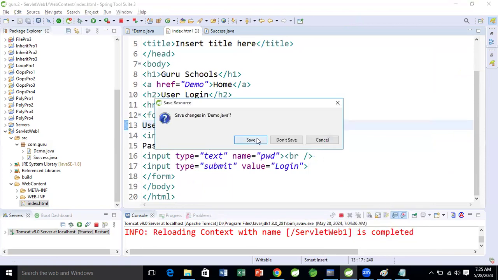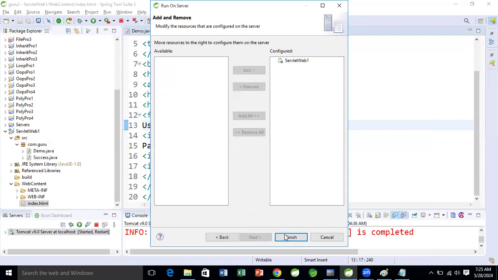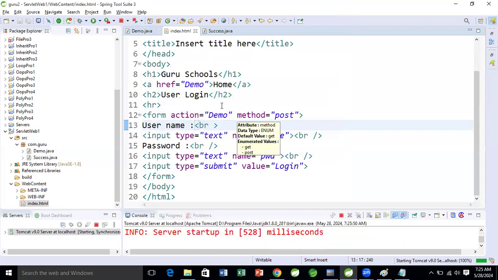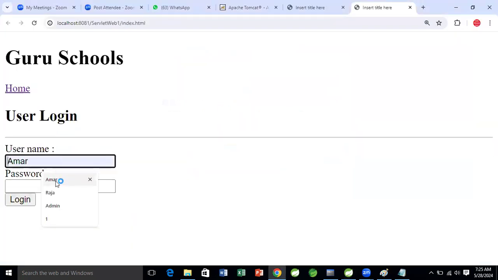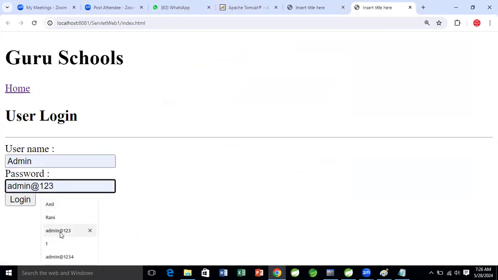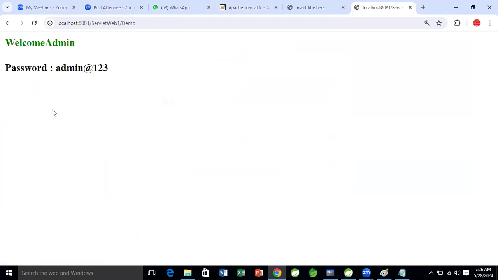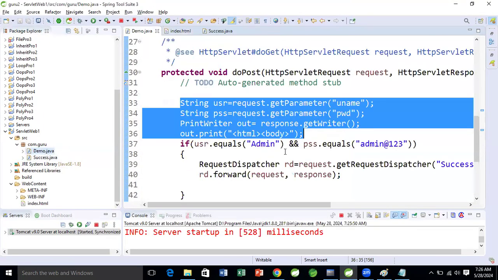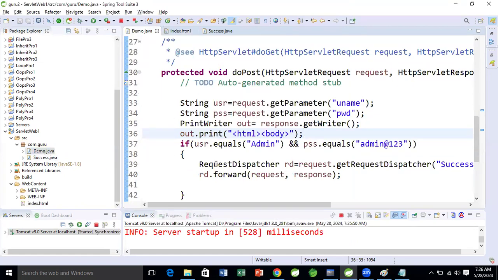If username and password are correct, so it will call success servlet. Admin at the rate 123. Click on login and you can do this. Okay. So if you want to call any other page, so we can use request dispatcher. Through this request dispatcher, we can call any page like HTML page, JSP page, or servlet.